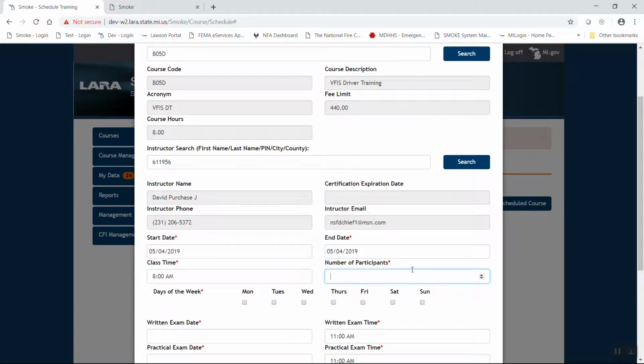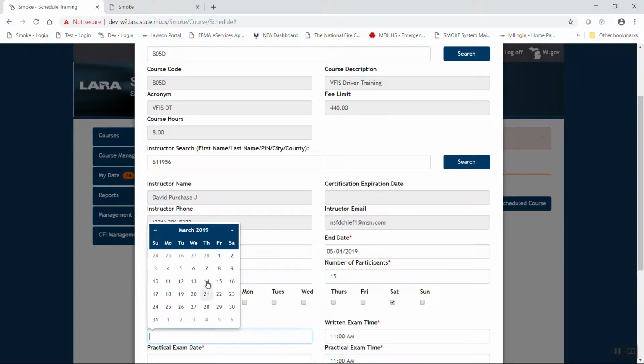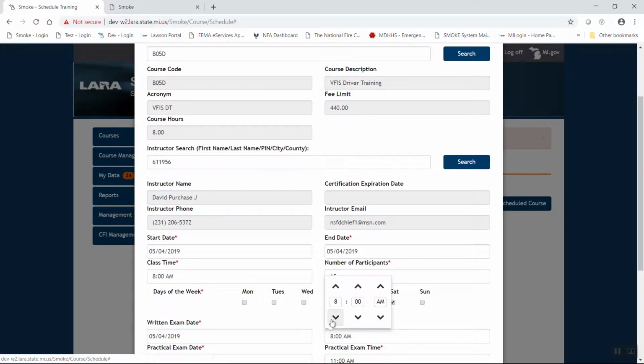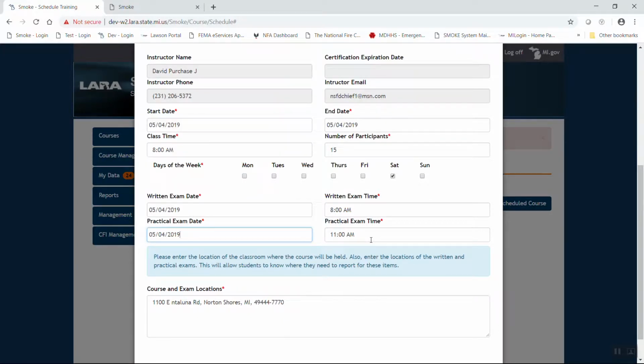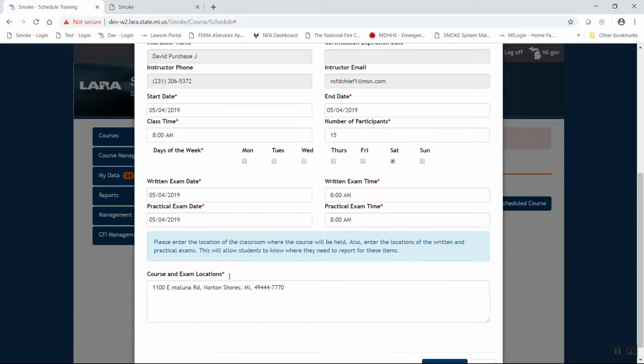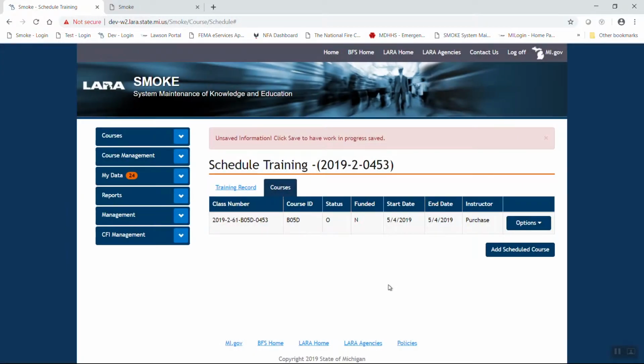We're going to start our class at 8 o'clock. We're going to have 15 students on a Saturday. Please remember to put in the actual time. The system will default to whatever the closest 15 minutes of your time is. And then we're going to save changes.